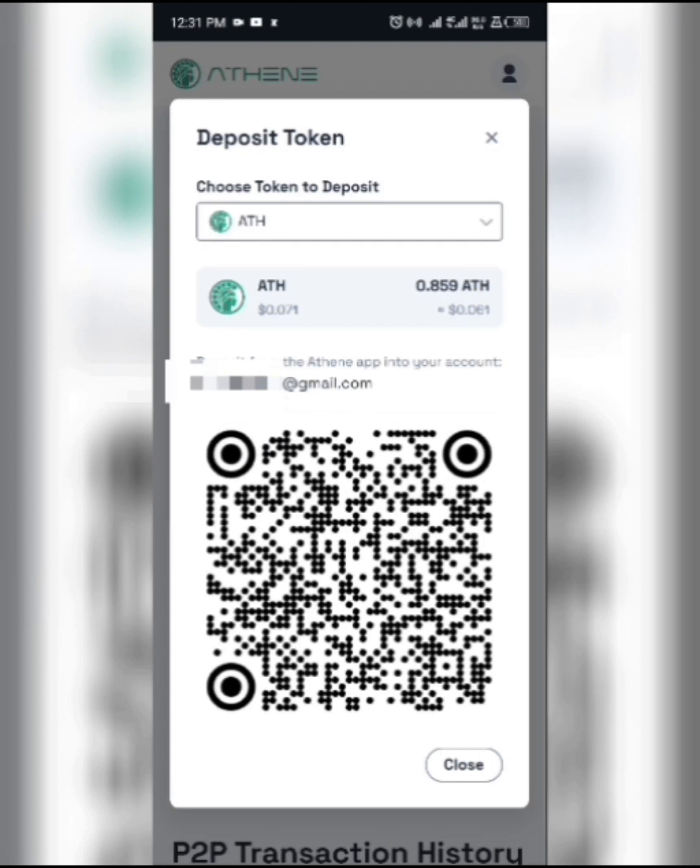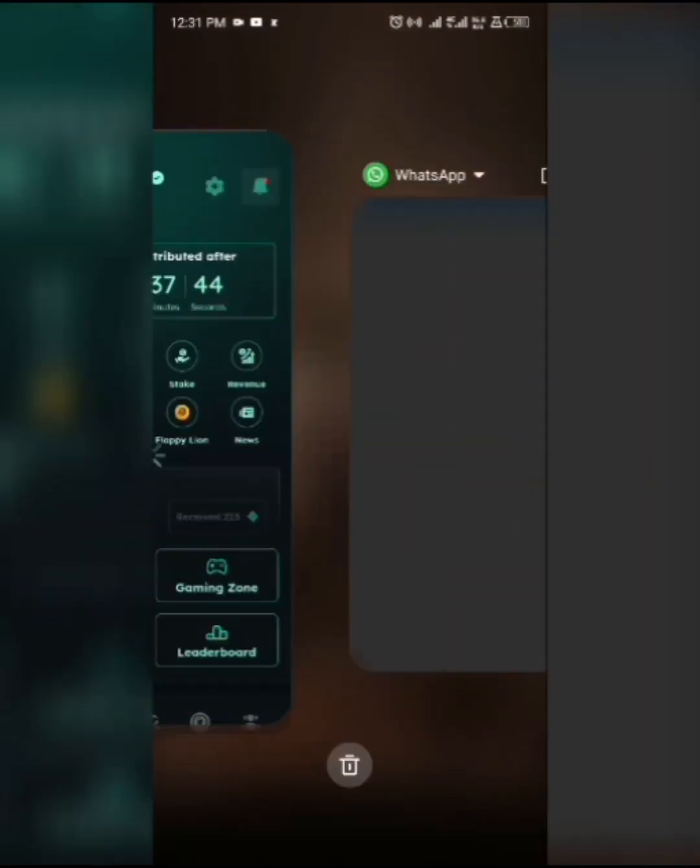Your email will be here. So just copy the email. That's why I tell you, make sure the email you are using to register the P2P is the same as the one on our Athena. So copy the email, go to your Athena app. All right. So you click on your wallet.